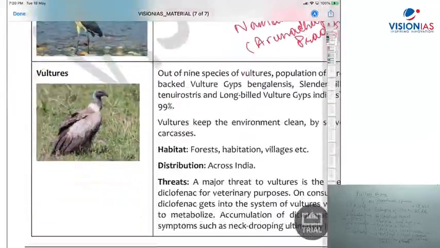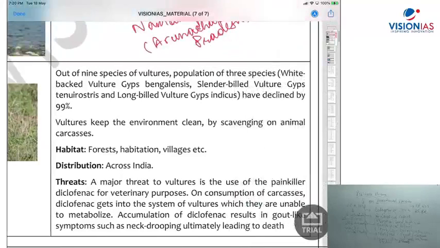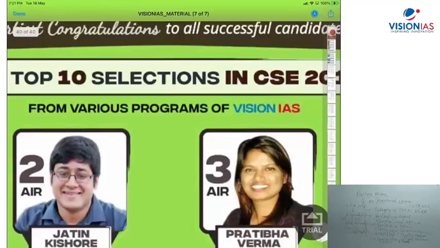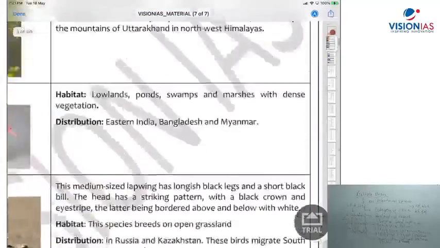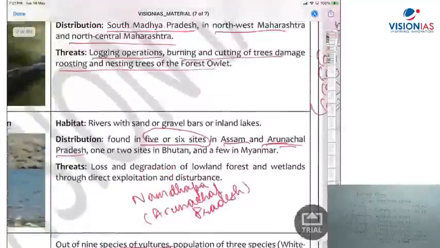Then we have discussed vultures. There are 9 species of vultures in India, right? You can refer to the handout. There are 9 species of vultures, right?